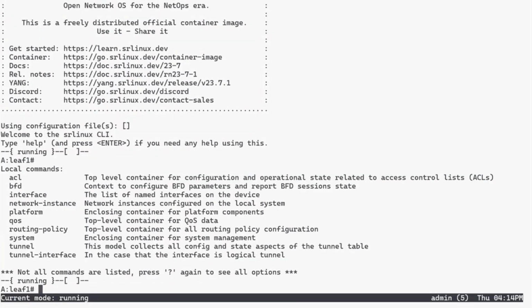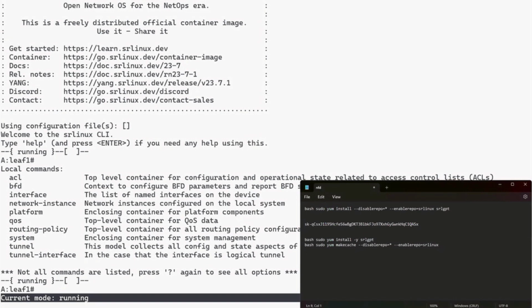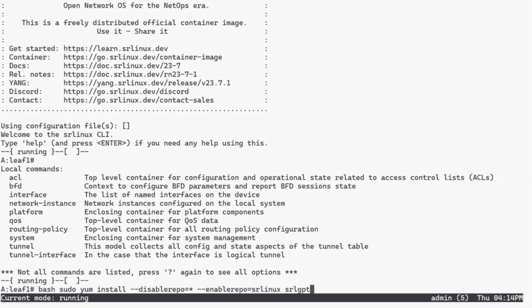So what I want to do now is install this new application in my switch so I can enhance the capability and bring some new functionality. In my case, I want to bring a little AI assistant on board. So I'm just going to do a basic install. I'll copy my command here to make my life easier. My command is basically just doing a yum install of the application.